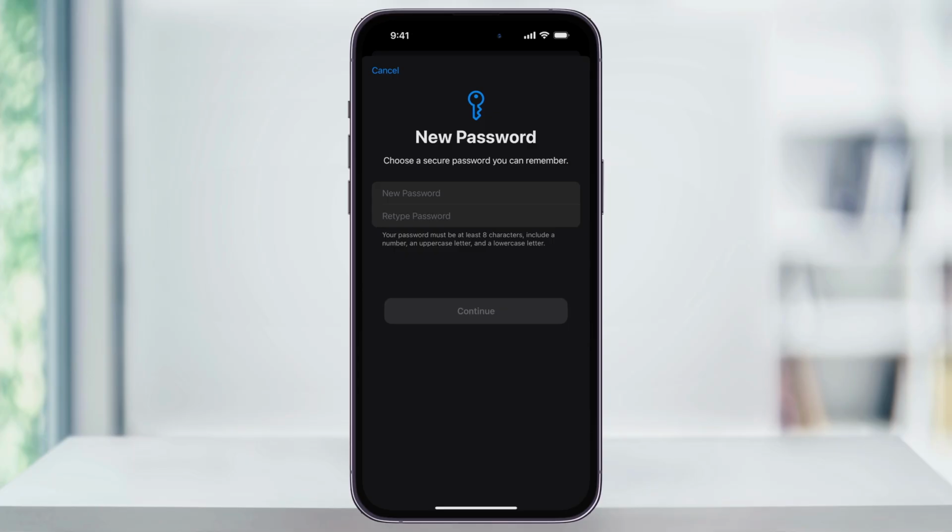And after that, you should now be able to find it inside of the Passwords app that we looked at in the beginning. And that's how you find or reset your Apple ID password directly on your iPhone.